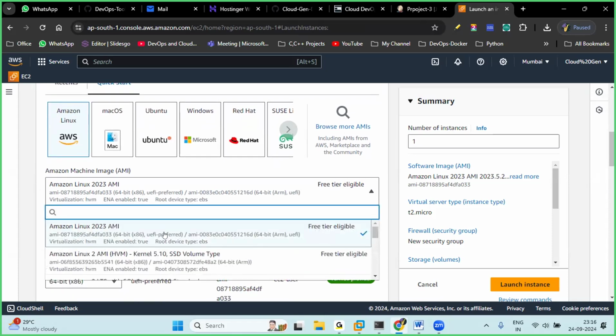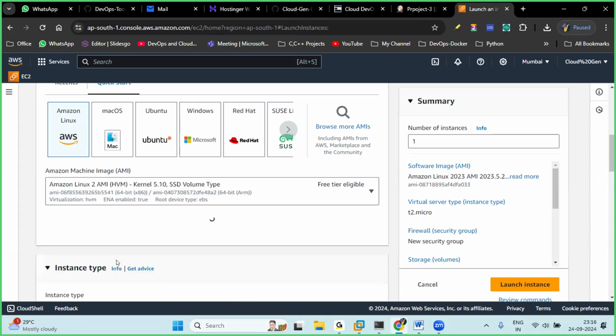Now here you have to change this one. Click on this and select the second one. Don't go with the first one, guys. You'll get trouble and can't configure, because it's a basic level and you can't install some packages. It's better to choose this one.